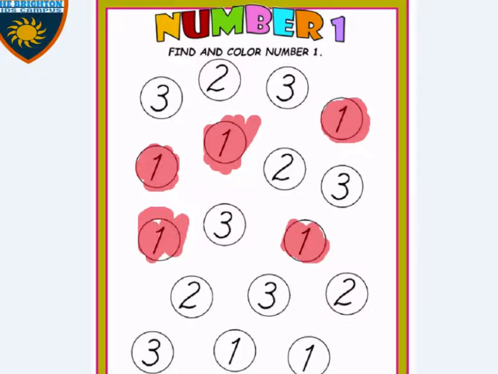Where is one number? Where is it? Here is one number. And here, wow, done. Very good. Clapping.